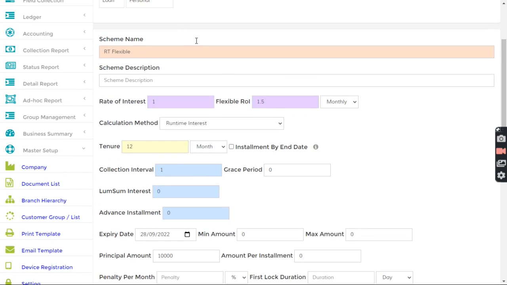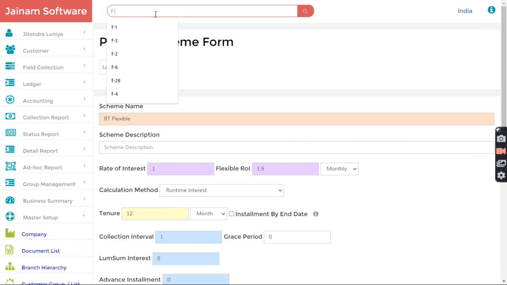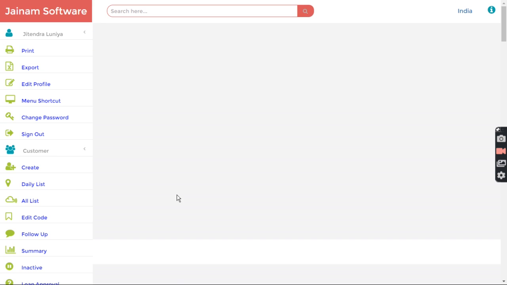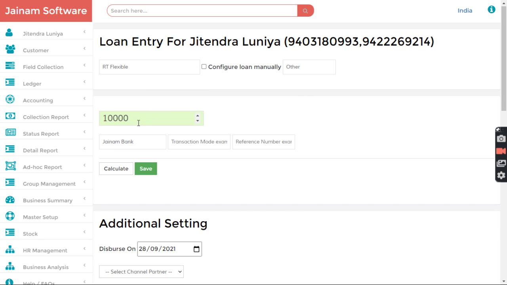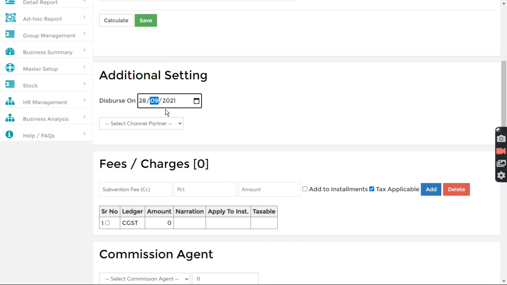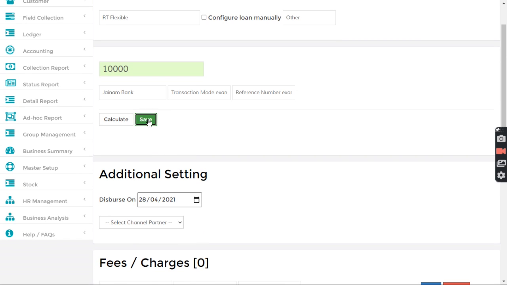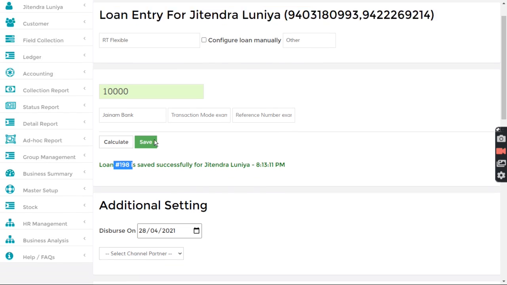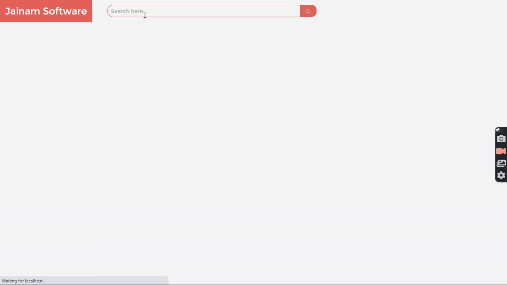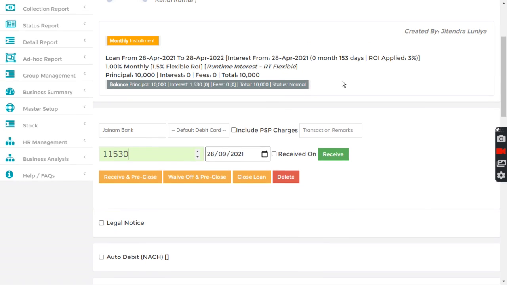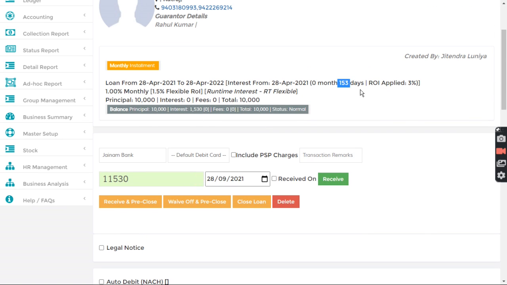All right. So I search customer and then click loan. I select a product scheme, and for testing purpose I am selecting 20th April as the disbursement date. I click save. Loan 198 is created. I search the loan. Here to understand, 153 days calculated by system and ROI applied 3% because it falls in above 121 days, and this is the interest calculated.